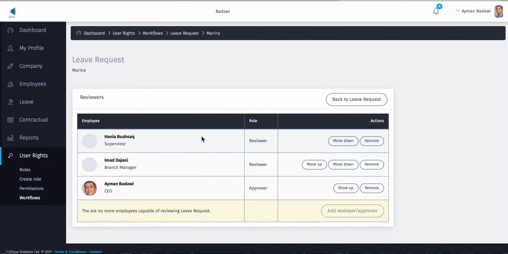So when an employee applies for a leave request, it comes to this person first. Then when this person approves, it goes to here, and this employee will be notified that there's a leave request that needs to be approved. And after that, it comes to your manager. So this can be done in that order.